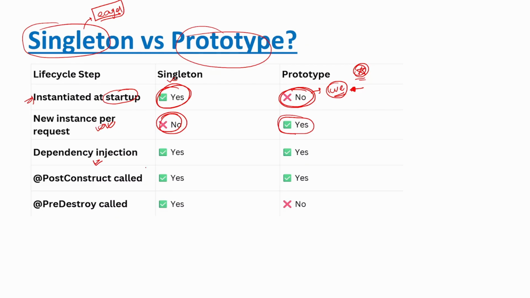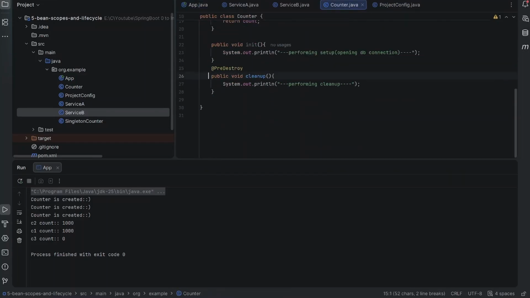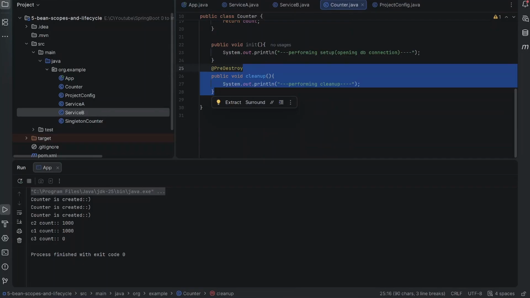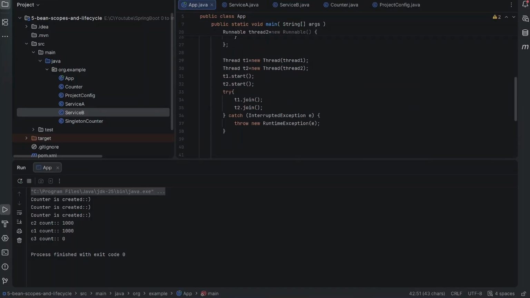In both the singleton bean and prototype scope bean, the dependency is injected. In both singleton and prototype scope, the post construct method is called, but the pre-destroy method is not called in the prototype scope, while it is called in the singleton bean. So in the prototype scope bean, the pre-destroy method is not called, and therefore it is the developer's responsibility to do the manual cleanup. How can they do the manual cleanup? In the counter, there is a cleanup method written, but it is not called. Why is it not called? Because Spring by default does not track prototype scope beans. Then how can we clean up? We need to do the cleanup ourselves.